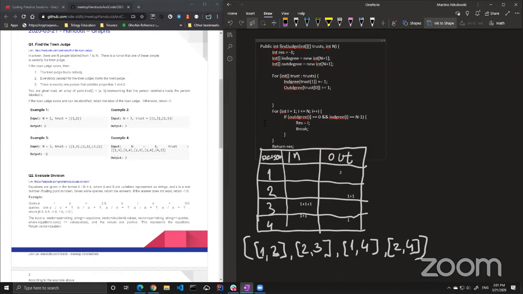Basically, in one place we are just adding, and the same way for out degree, just subtracting. Yeah, that's a good idea. So for example, 1 is going to end up at -2, and 2 is also -2, and 3 is going to be 3. So at one place the in degree would be n minus 1. That's correct, and that's what we want to check.